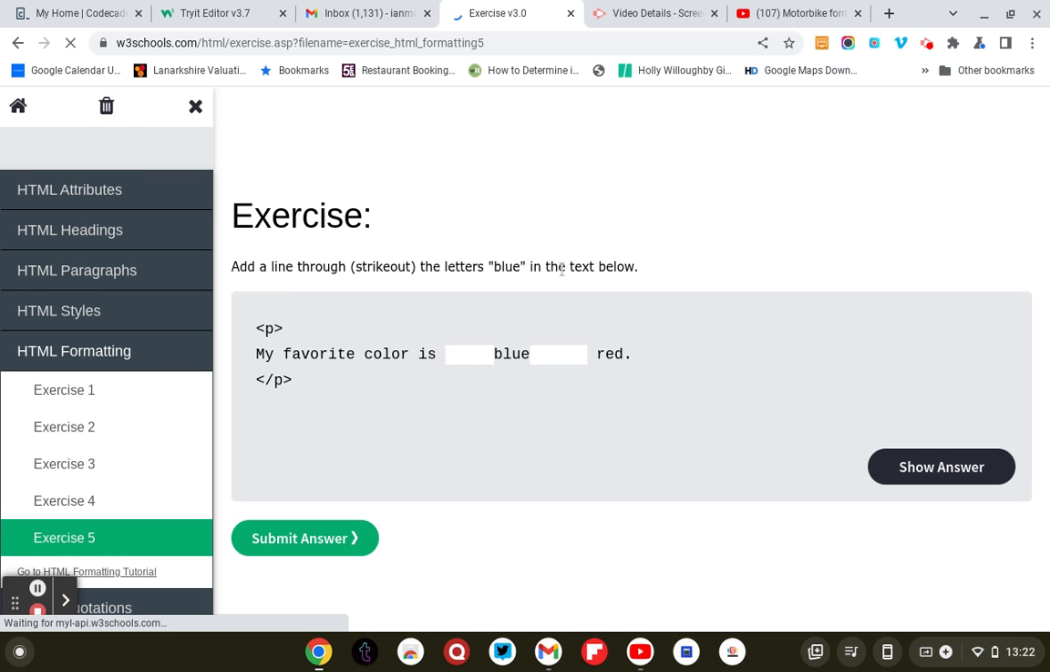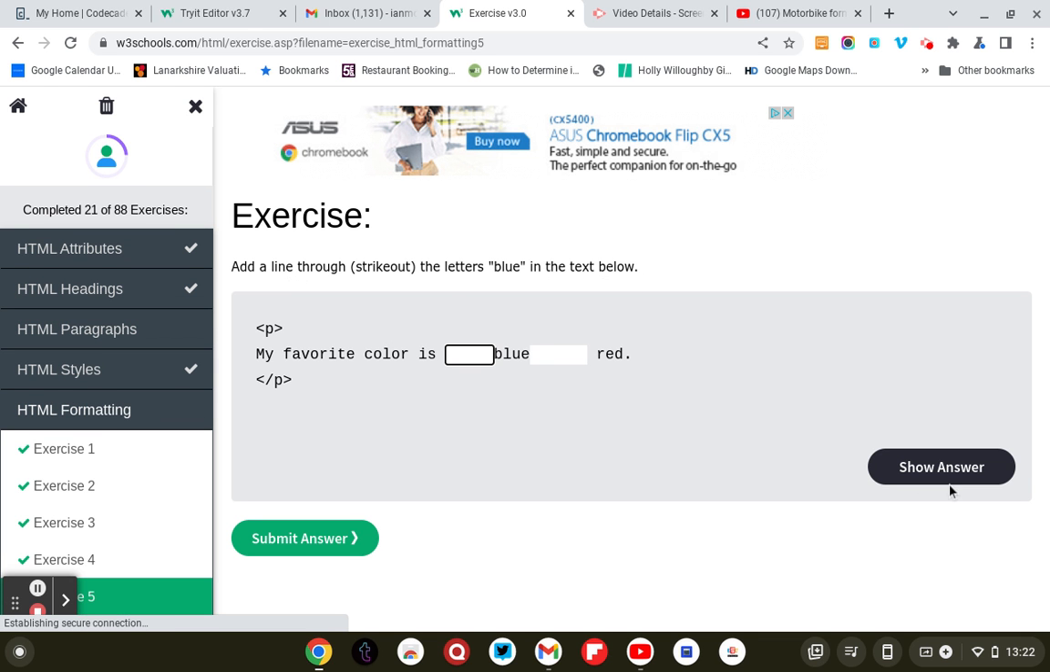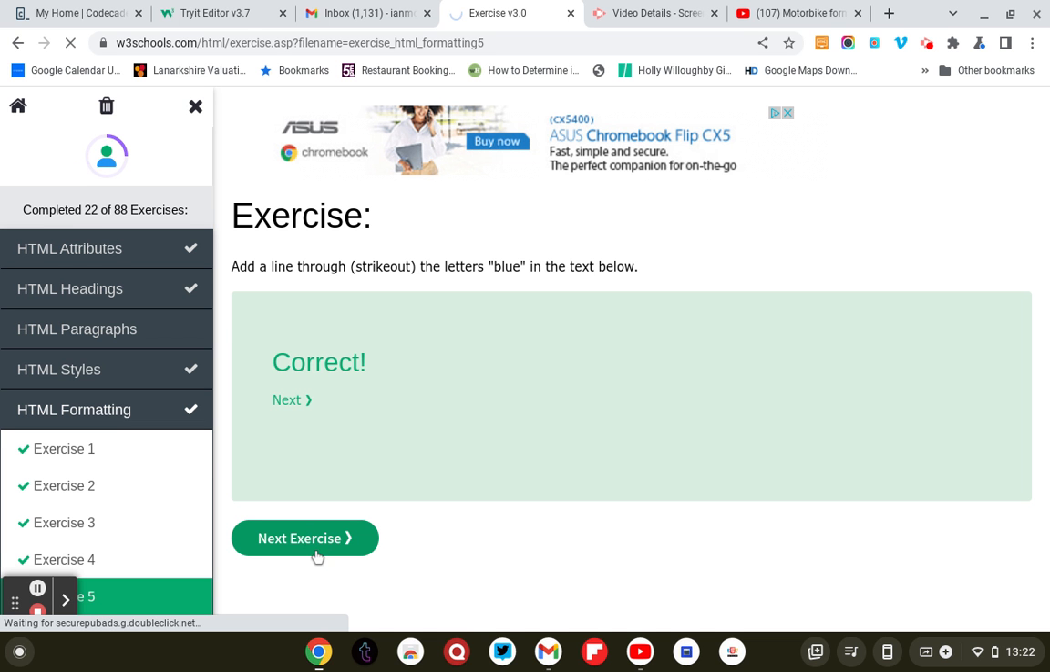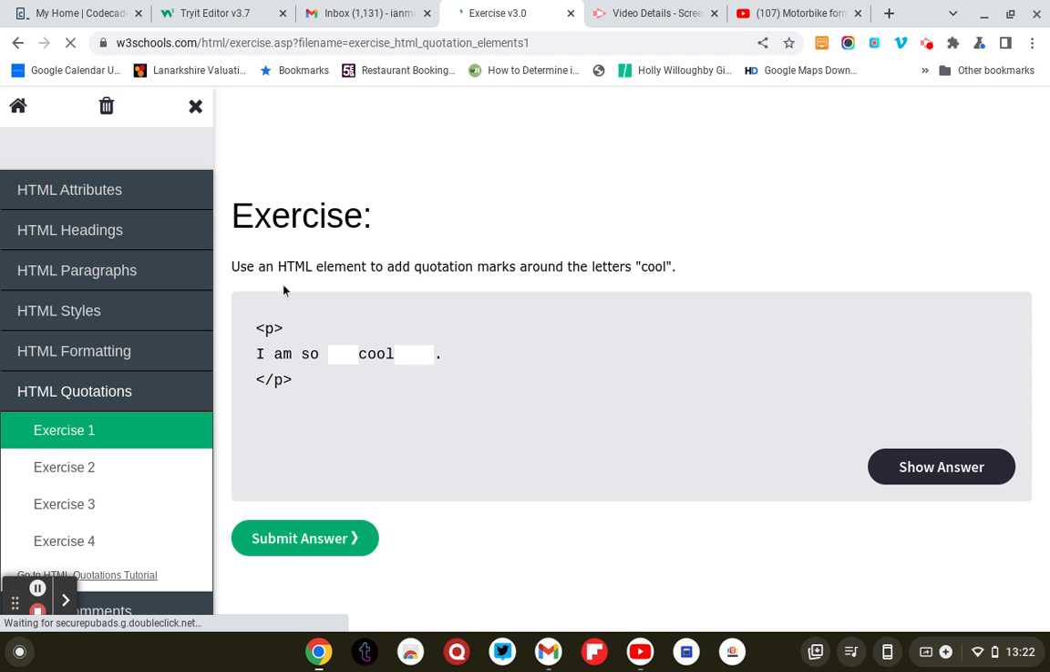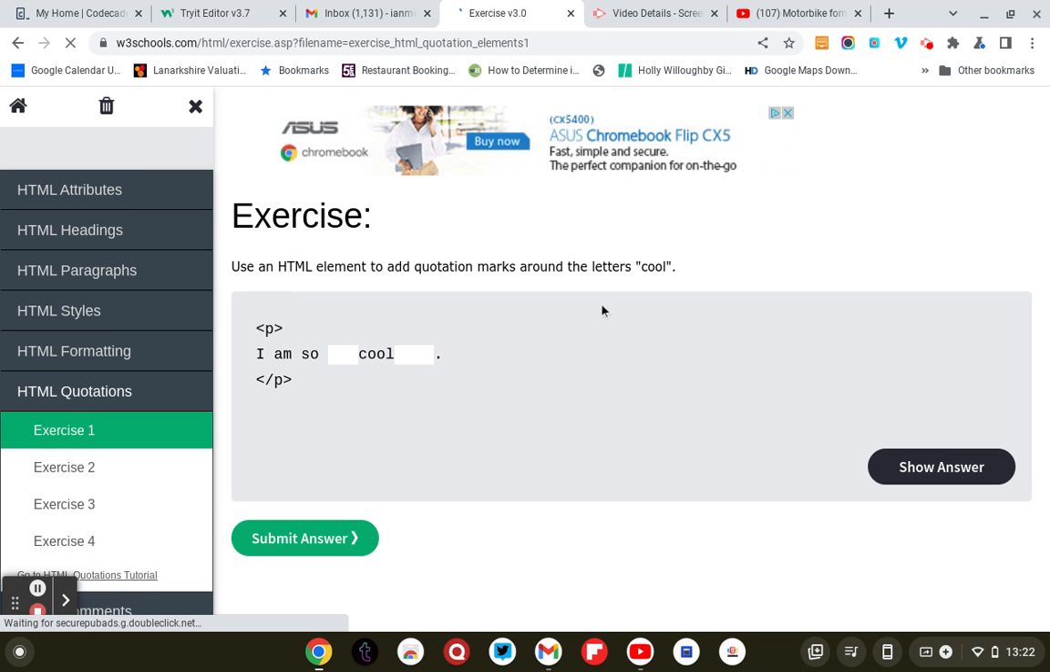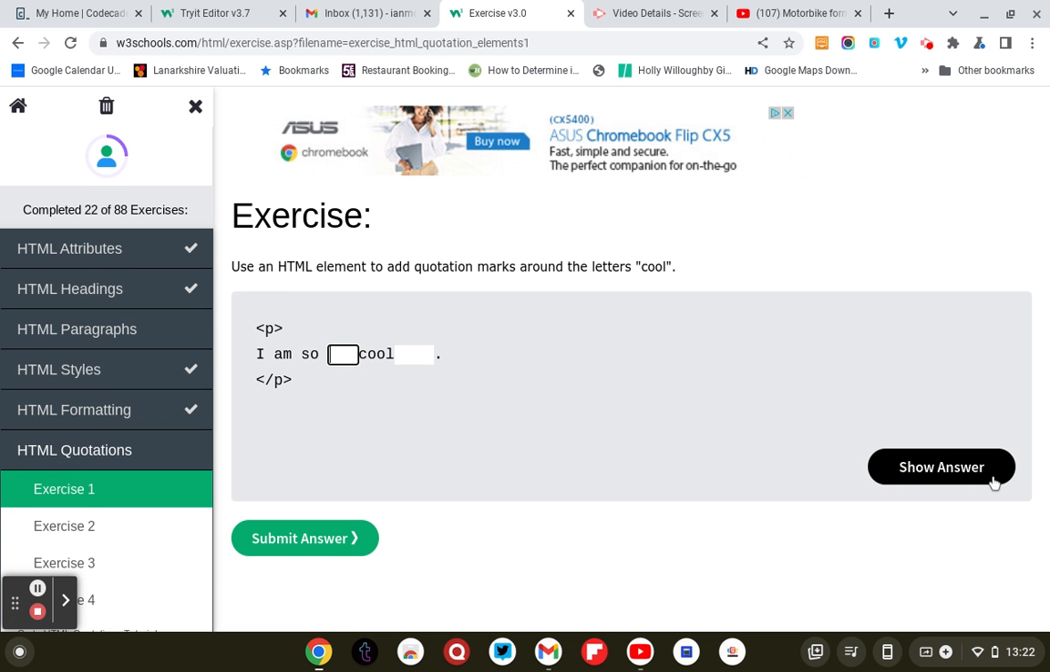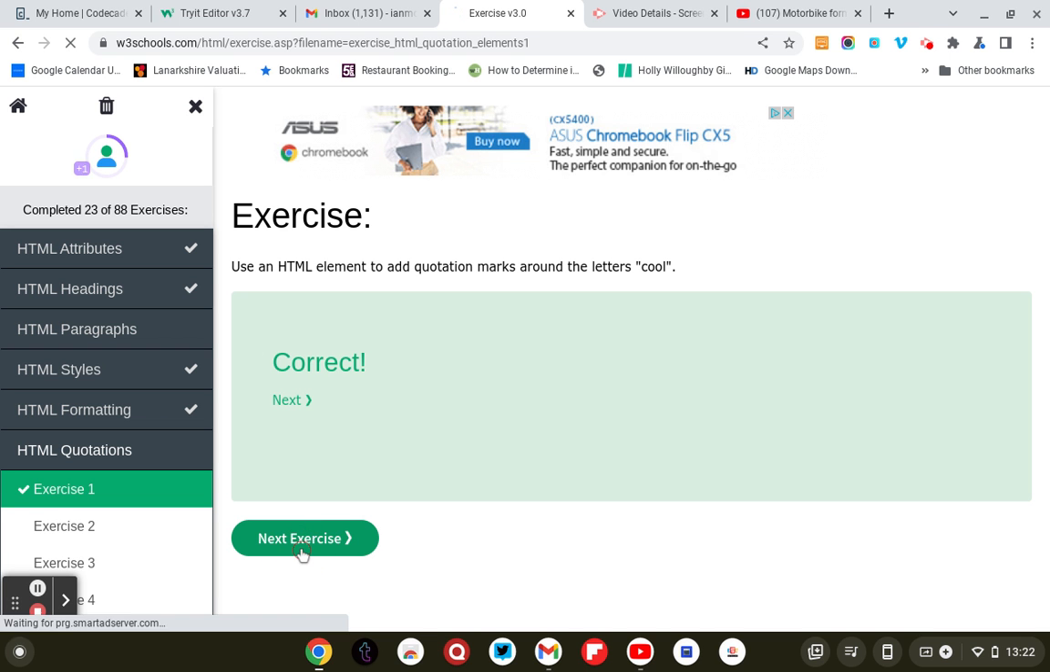Add a line through, strike through the letters blue in the text below. Delete, alright. Delete, closing del. So you strike through, alright. Use an HTML element to add quotation marks around the letters cool. Q, alright, that's another one I didn't know. Q, closing Q.